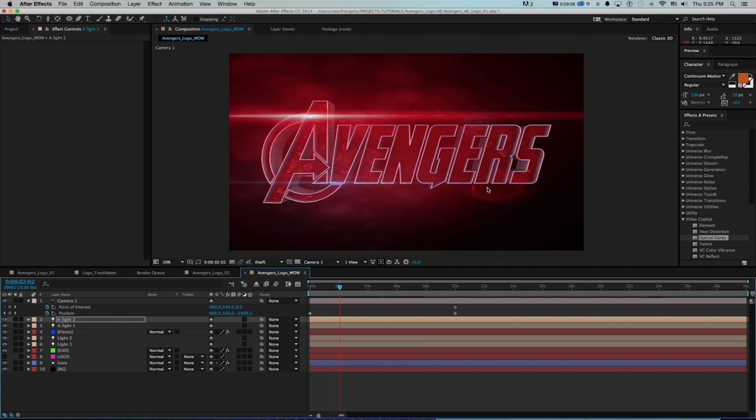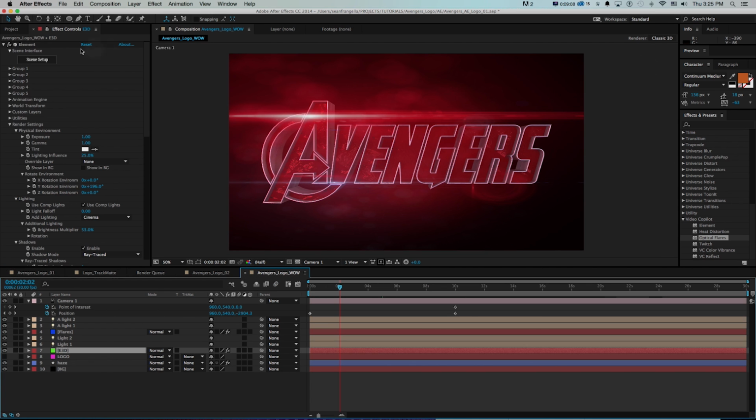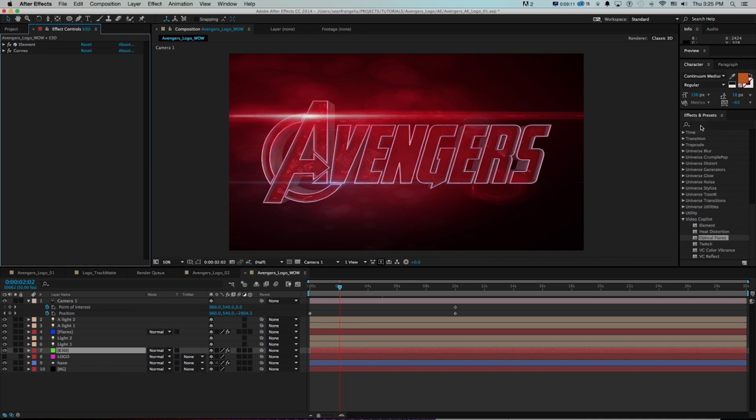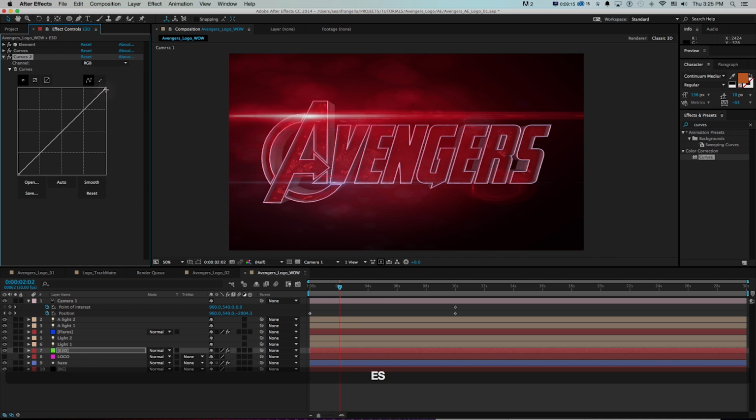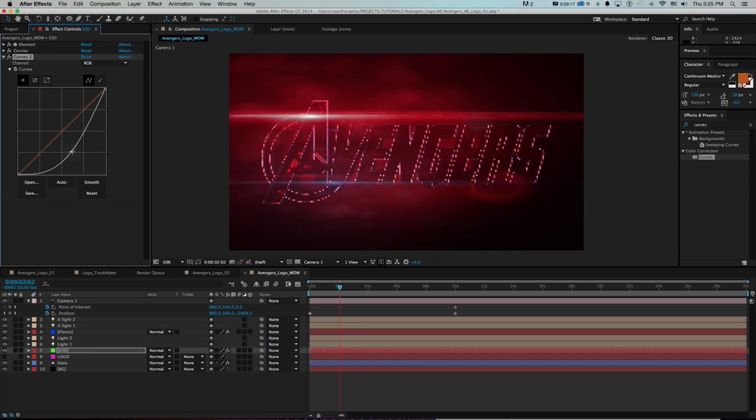And how we can do that is on our E3D layer. In addition to this curves, I'm going to grab another curves, drag this on, and I'll just pull this way down and pull this top point down a bit too. And you can see this gives us this really dark version, but we still get this sense of color.